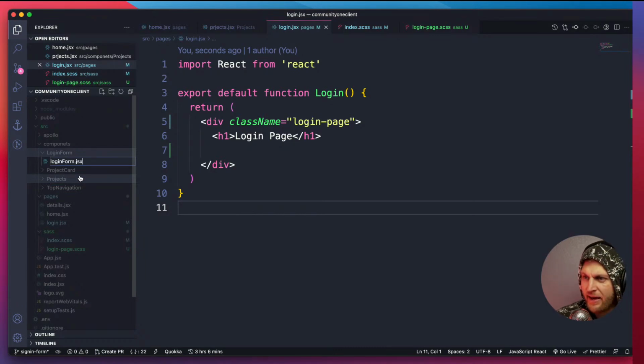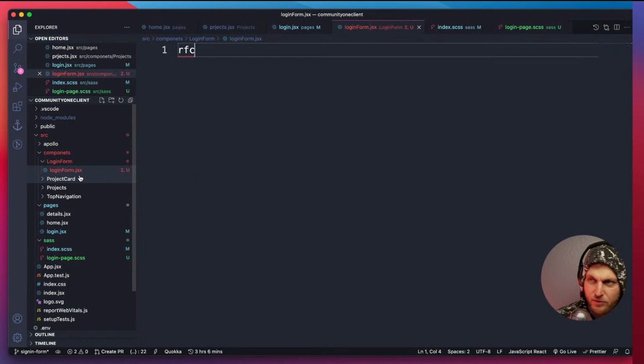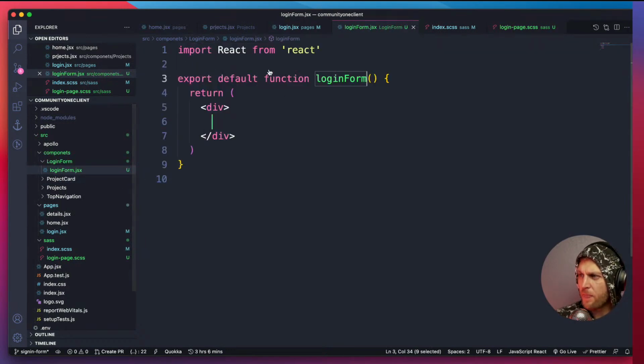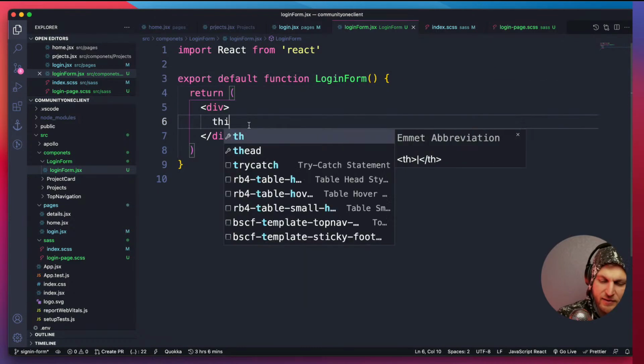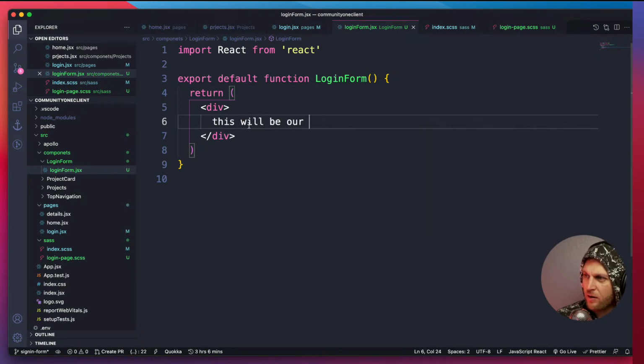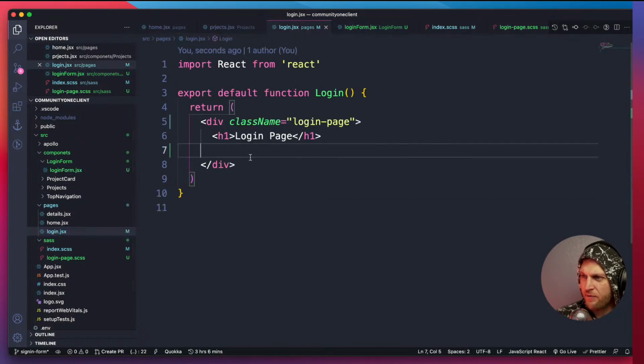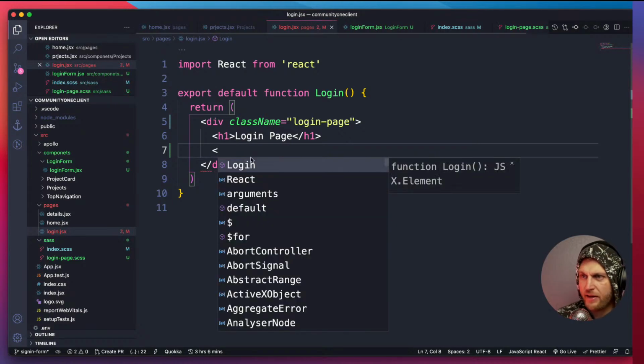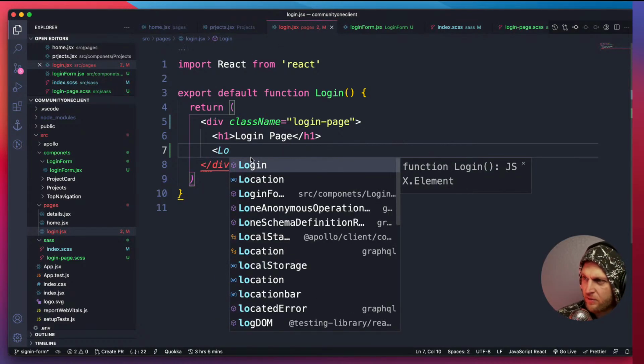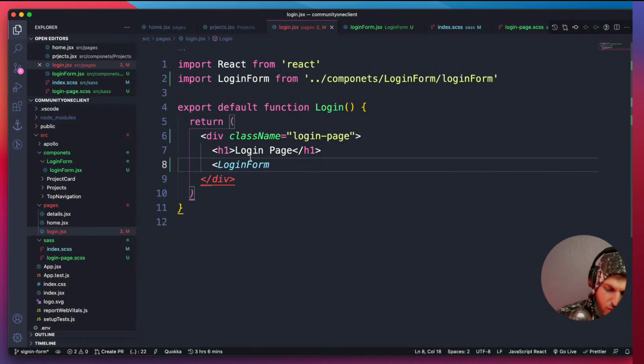JSX, and then in here we're going to do a simple React functional component. You don't need to use classes anymore in React. This is one of the awesome benefits of React. And this will be our login form. And just to make sure that this initially works, I'm going to go to my login page, and we're going to import our newly created login form. Boom, right there.